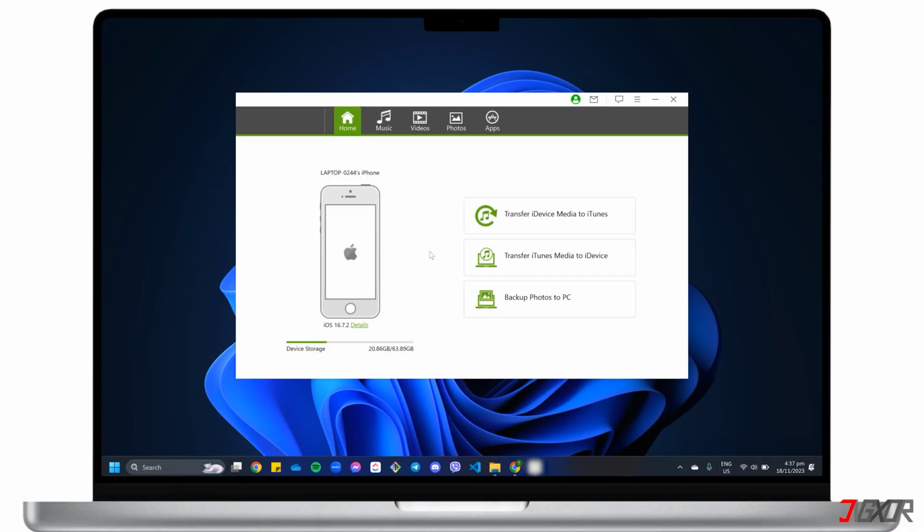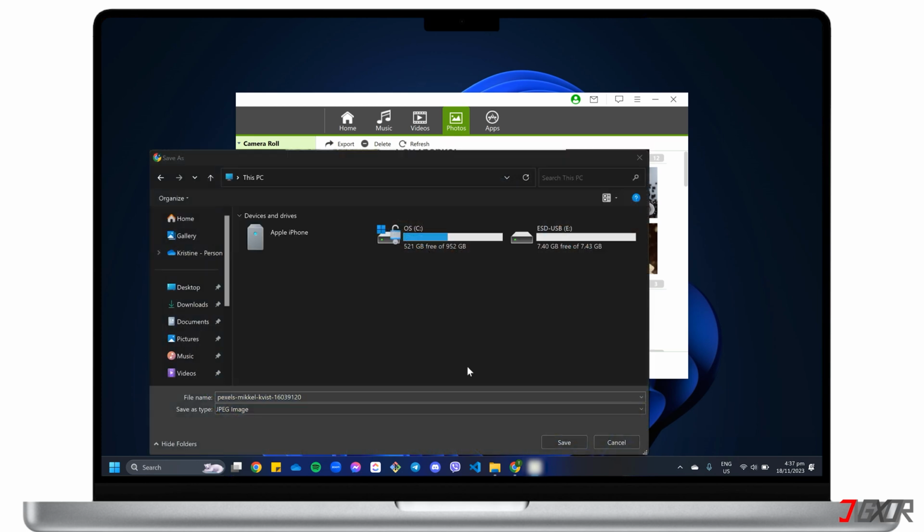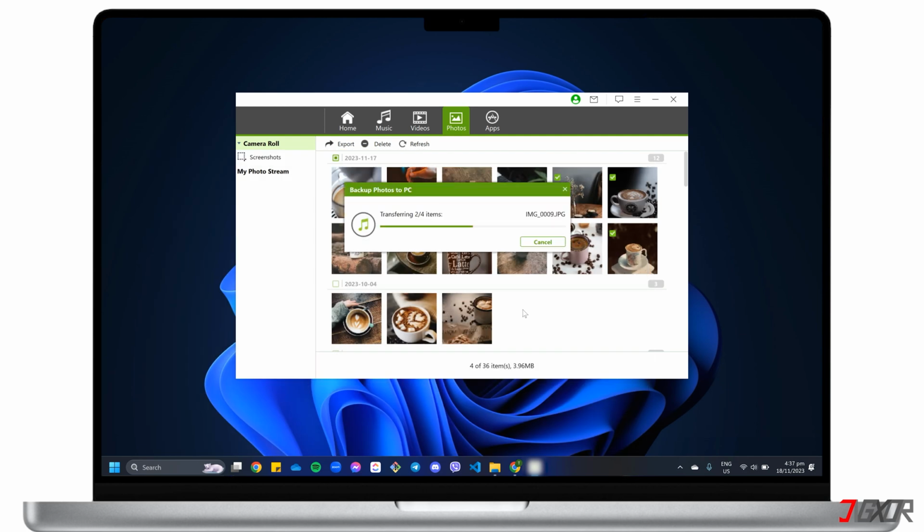On the dashboard, click Backup Photos to PC to transfer your files all at once. Otherwise, proceed to the Photos tab and select each file. When everything is chosen, click Export to PC and select your external device as the destination folder to complete the process.